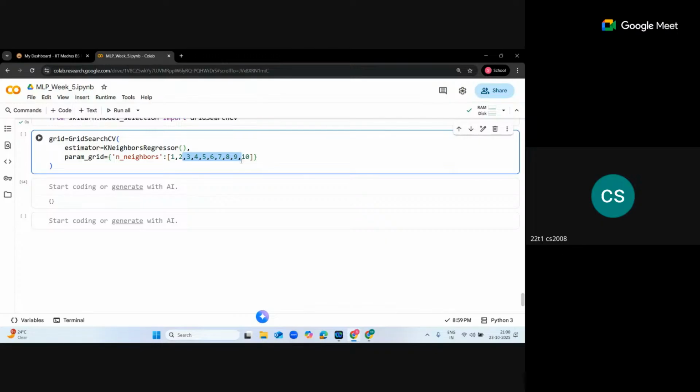So what it will do internally is, for the first run, it will take KNN with k equal to 1, then KNN with k equal to 2, then KNN with k equal to 3, and in the end KNN with k equal to 10. So iteratively, one by one, it will fit each model and see which model is the best.